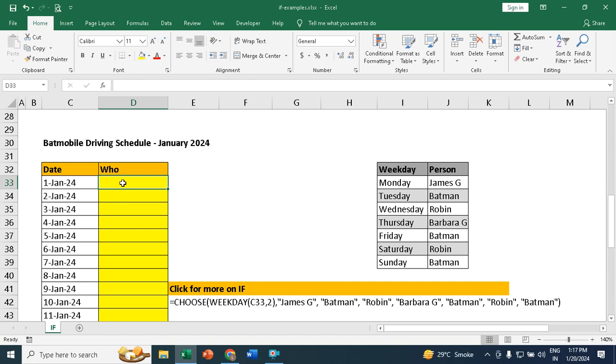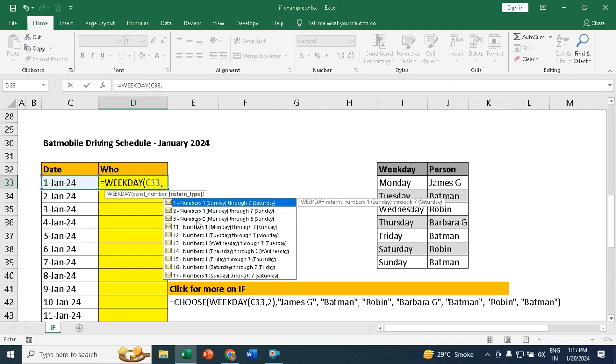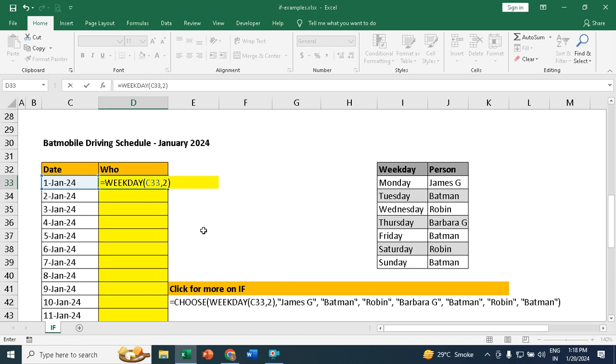Normally we have a formula in Excel called WEEKDAY. When I use this formula, WEEKDAY, that is this date, C33, comma. As you can see, there are some numbers given here. 1 is Sunday, 2 is Monday, 3 is like that. So I would like to add 2. 2 is Monday, so I'll write 2 over here. I'll close the brackets and press enter.